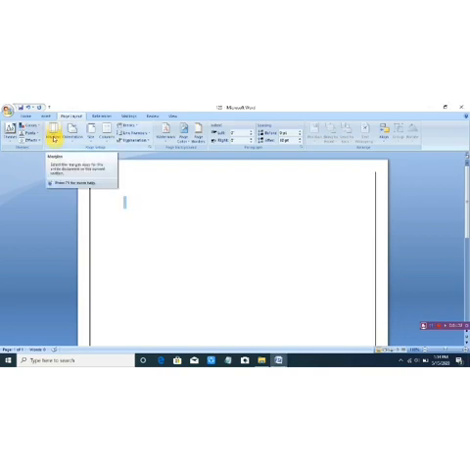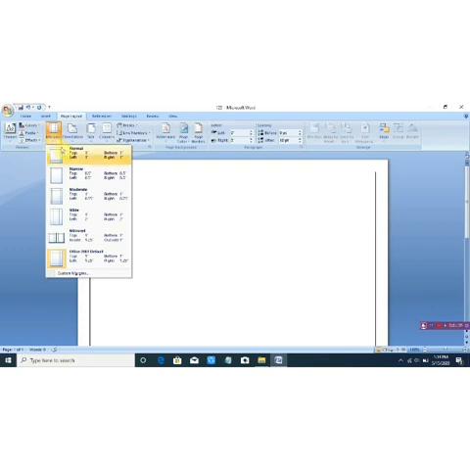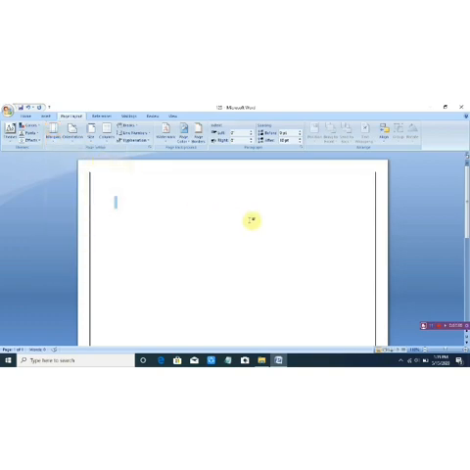When I click over the margin, you can see different types of pages appearing here: Normal, Narrow, Moderate, Wide, Mirrored and Office 2003 Default. Default means this is the size of the page when we create the file. By default this size appears. Now suppose I want a normal page. When I click on Normal, the size of the page will automatically change into the normal one.